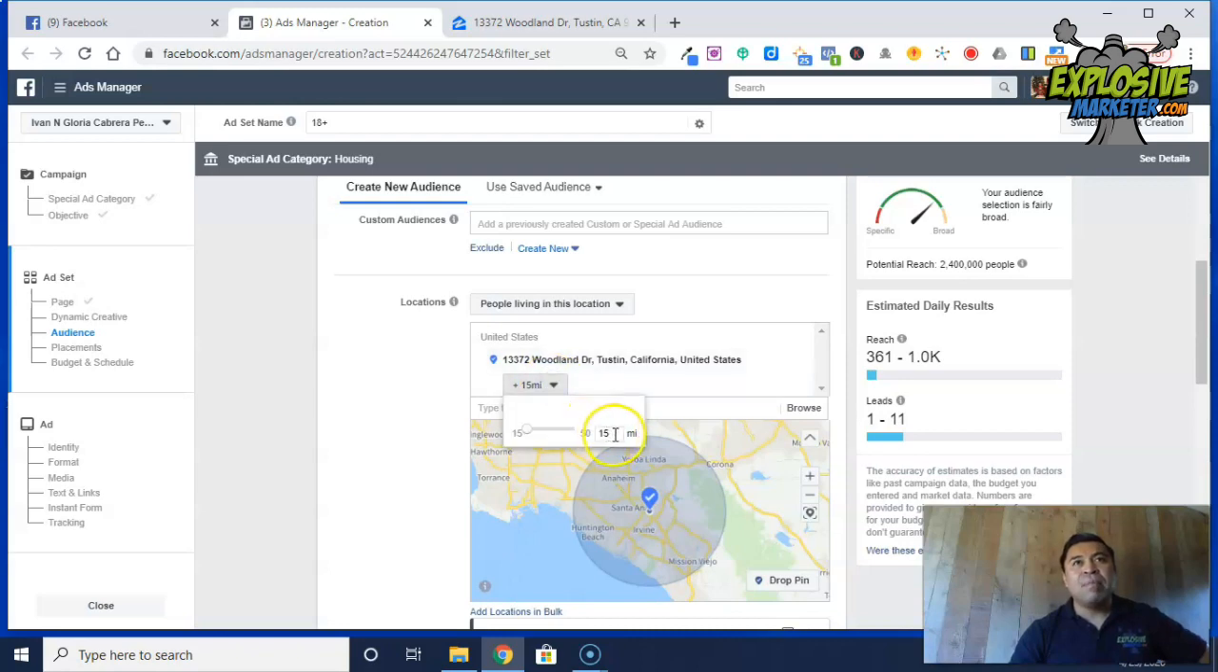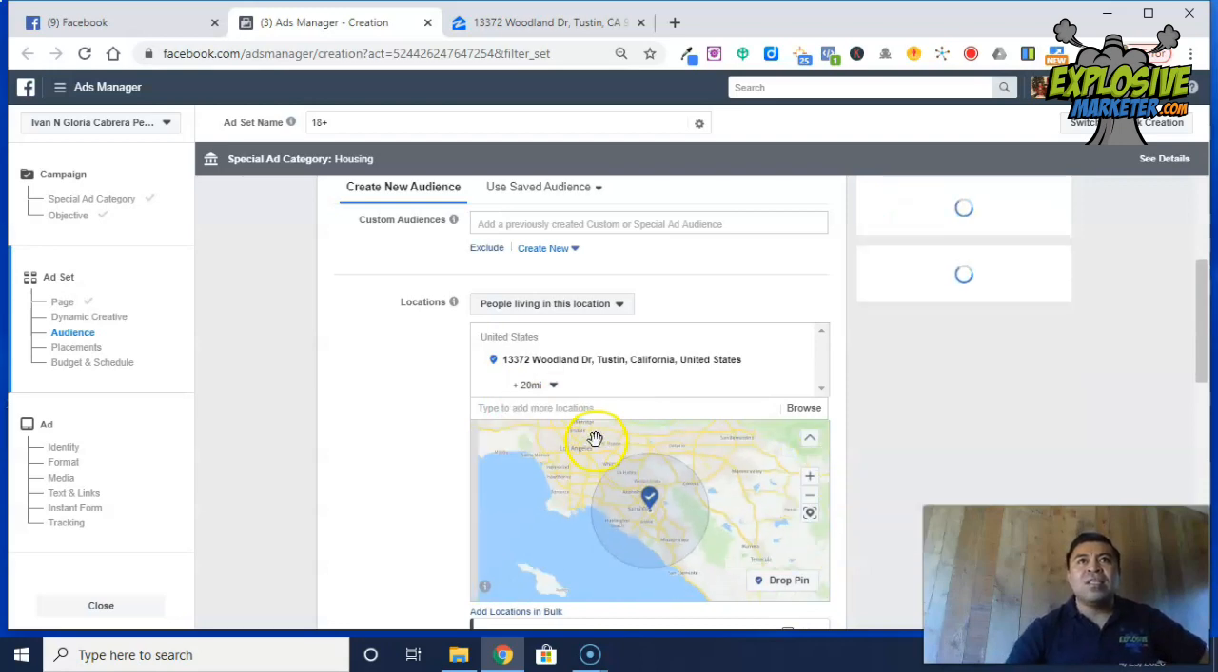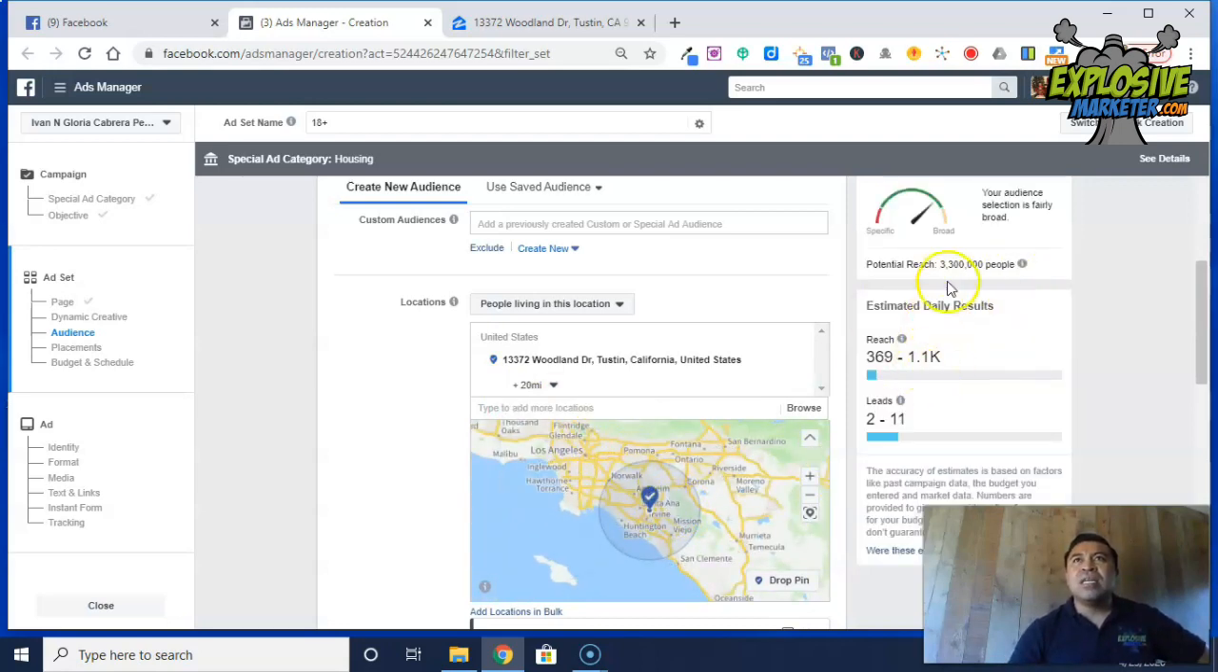Depending on your budget, remember, if you have more budget, more time, then maybe I could change it to 20 miles here. I'll enter 20, or you can scroll right here and then click on enter, and it's going to change. So you see right here on the right hand side, it's telling me the potential reach. So as we change different things right here, it's going to tell us how many people we can potentially reach, how many leads we could potentially get per day. And so it shows you the results.